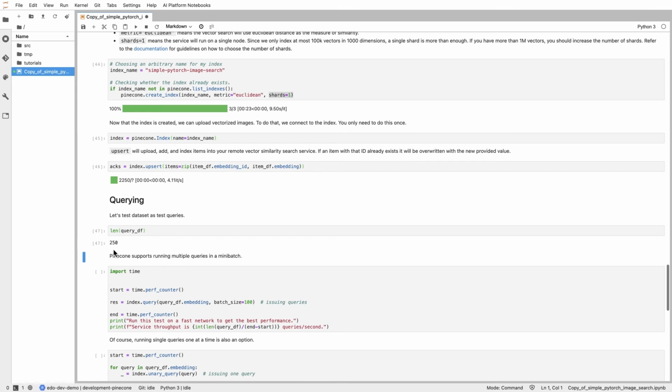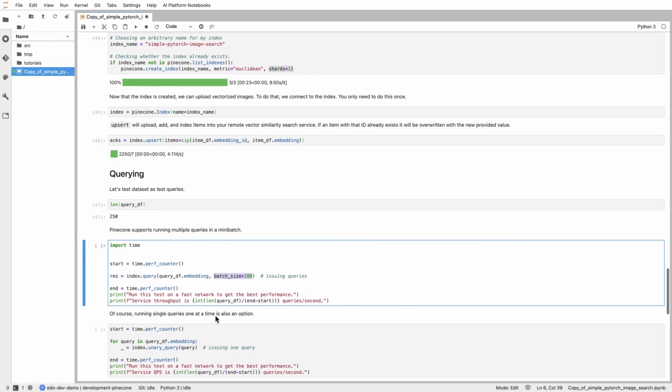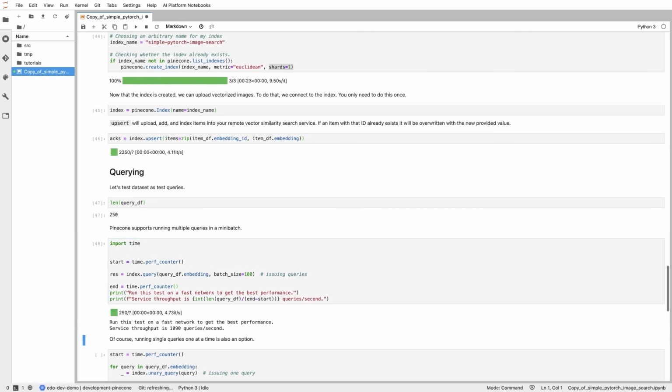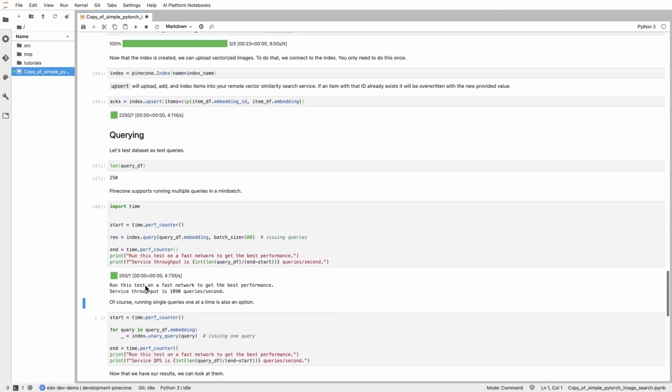Look, now I have 250 queries that I would like to issue. Here I'm going to run those queries as a batch, batches of size 100. So that would be 3 query requests. I'll time it just so we can see what we get out of it. And here I'm getting a throughput of about 1,000 items per second, 1,000 queries per second.